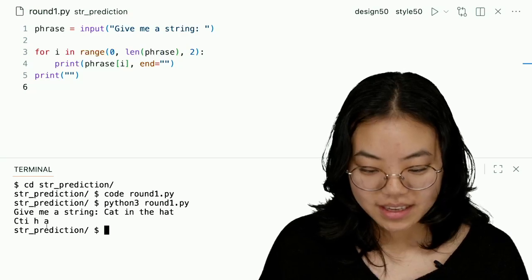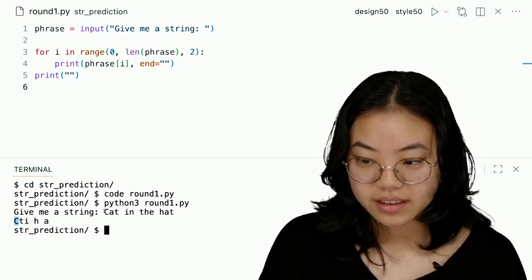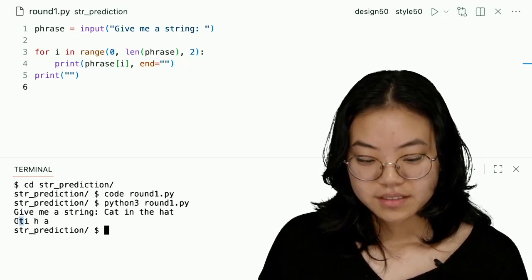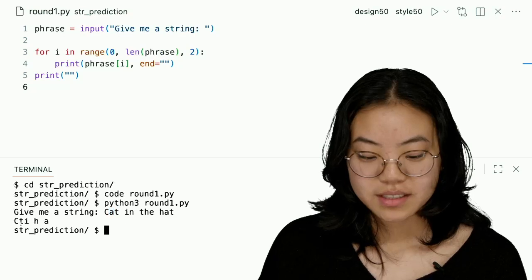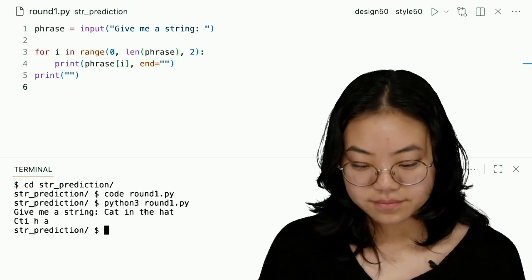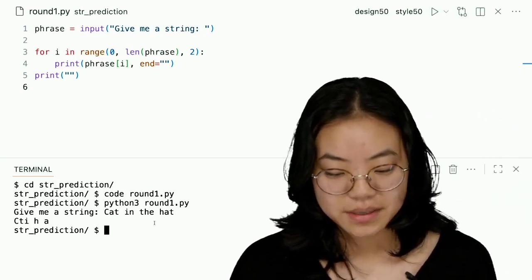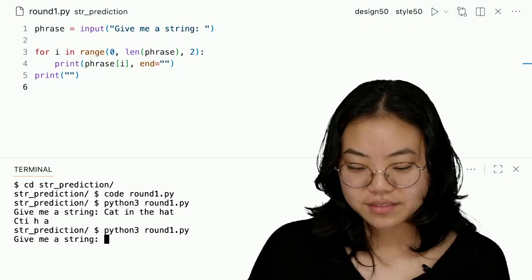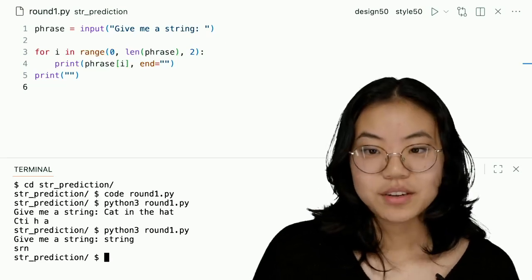Okay, so we see that it has given me that first character, and then it increments by 2 each time. So rather than printing out A, we instead print out T, and then skip the space, I, and then H, and then space, and then H, and then space, and then A. So based on whatever string I give it, if I did just say string, then it would give me every other character.